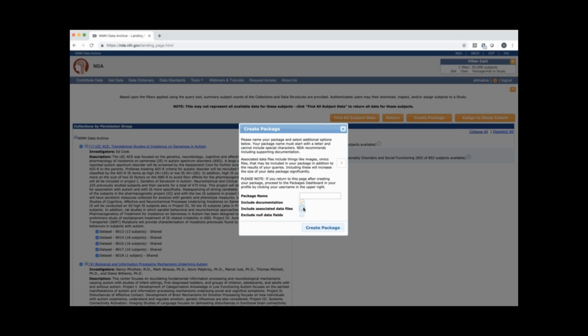If you suspect that adding associated files will make your package larger than 5 terabytes, don't select the option to include associated files. NDA does have a download limit of 5 terabytes for all users. If you need to work with a dataset that has associated files larger than 5 terabytes, you can compute in the cloud, which we will go over shortly.